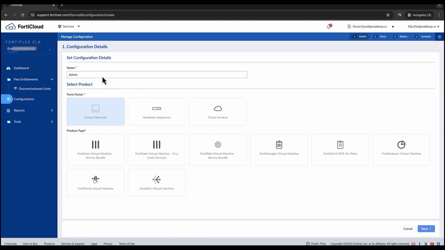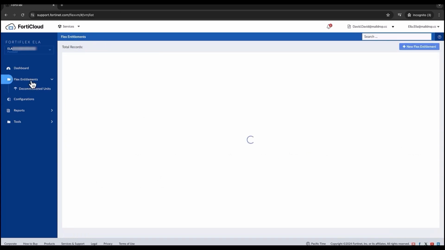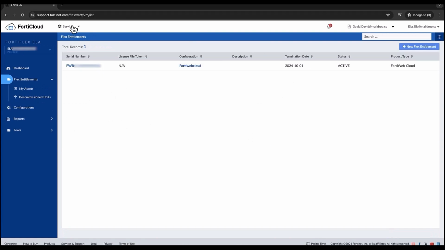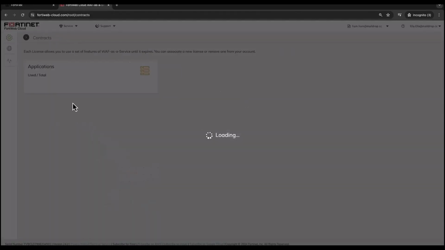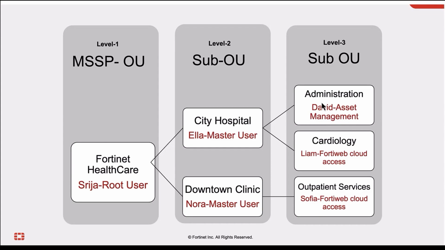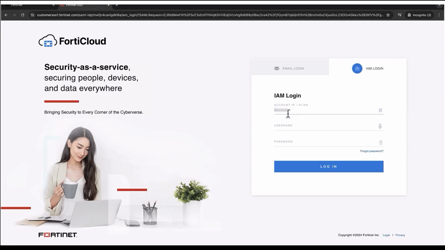Ella is going to repeat the same steps as Nora in order to create FortiFlex tokens, and if you see, she also has options to create tokens for other products within the Fortinet portfolio. Now the token that was created by Ella is assigned as a contract to FortiWeb Cloud, but now let's log in as David to the IAM account and make sure David can see the token that was created by Ella and he has only read-only access to the FortiFlex portal.